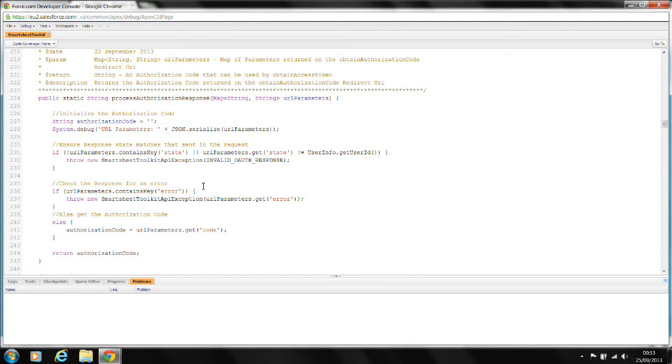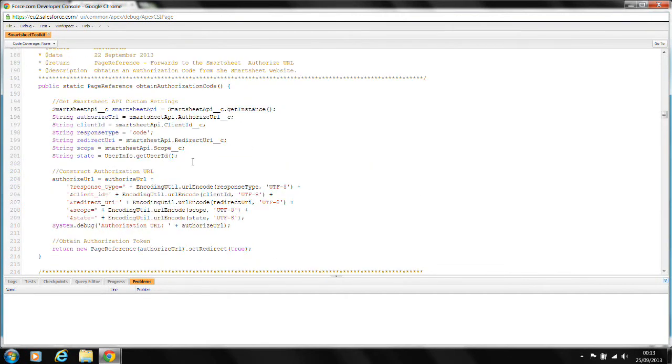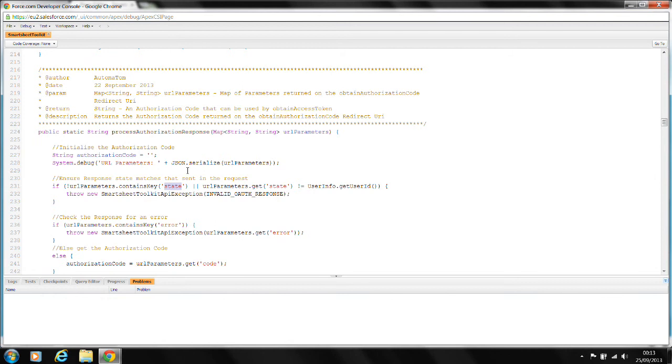What else to mention about this? So in terms of what we pass around in the state, I've been using the user's ID. So basically every request that goes out as the user, every obtain authorization code puts the user ID in, so that when we get the response back we know it's for the same user that requested it.